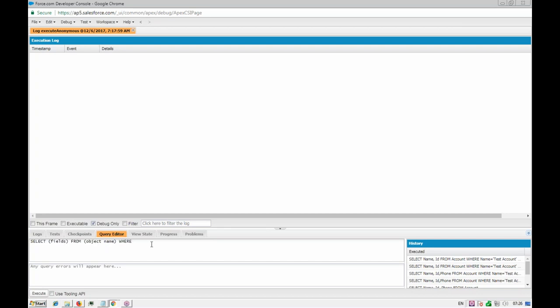Okay, so we have the select statement, then we got FROM. In FROM you have to use one object name, the object from which you want to retrieve. After that comes the WHERE, and in this WHERE you have to put some condition.